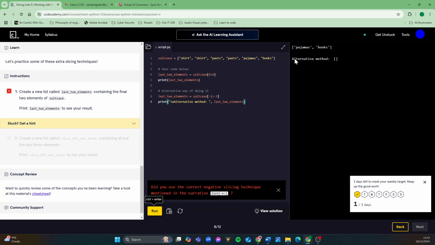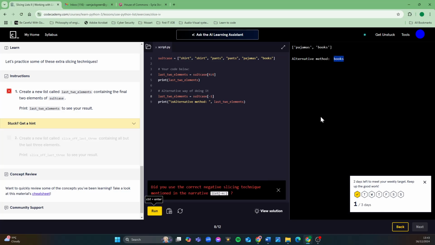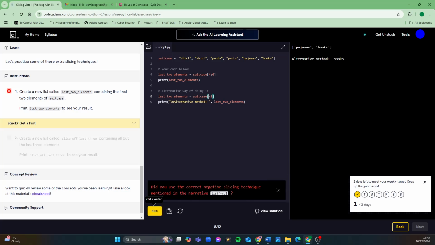Unfortunately, it hasn't worked. Alternative method, we just get some blanked out square brackets. Okay, so what went wrong? Well, what if I just put -1 colon? I get books. What if I just put -1? I get books without any square brackets again. So -1, run, books. If I do colon -1, so that's a good point. Maybe sometimes you want the output to be in square brackets, so just put colon -1. So you type colon -1, run.